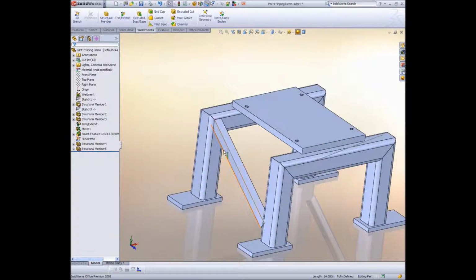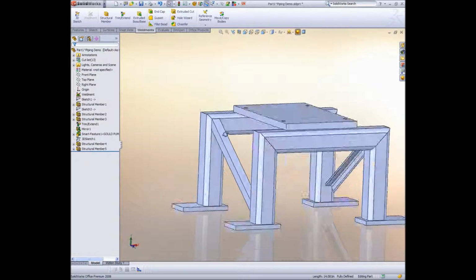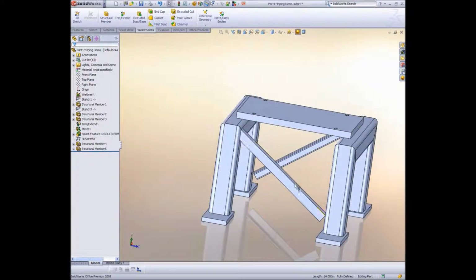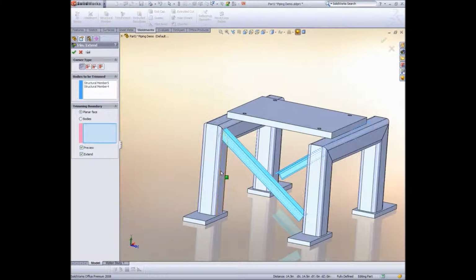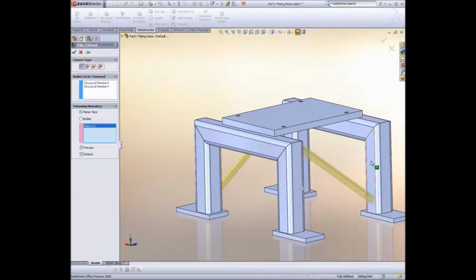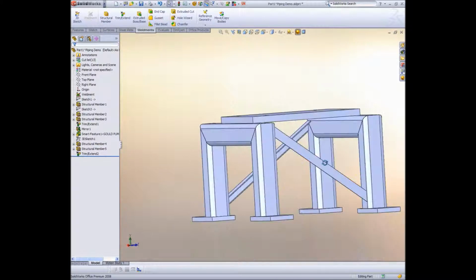Now you notice with these L angles they're going to need to be trimmed and extended. The Trim and Extend tool inside of SolidWorks does this all in one shot. Simply choose the items that we want to trim and the face that we want to trim and extend up to. SolidWorks does a fantastic job.